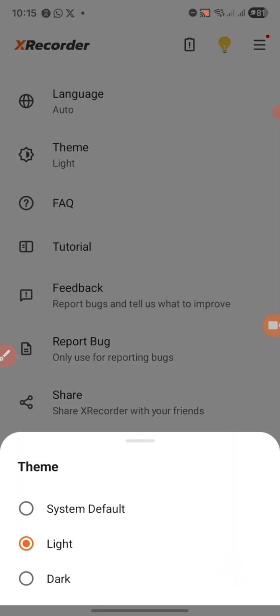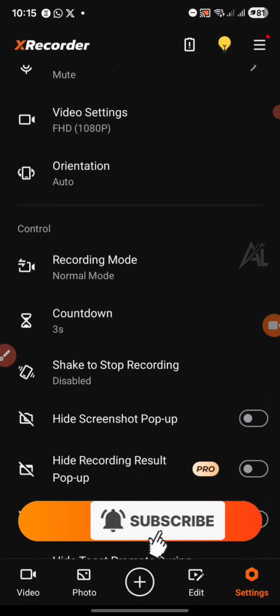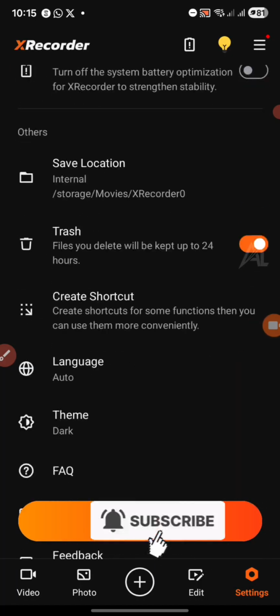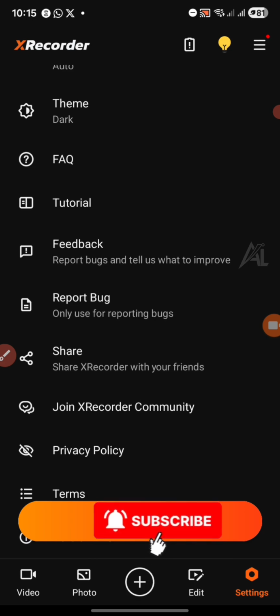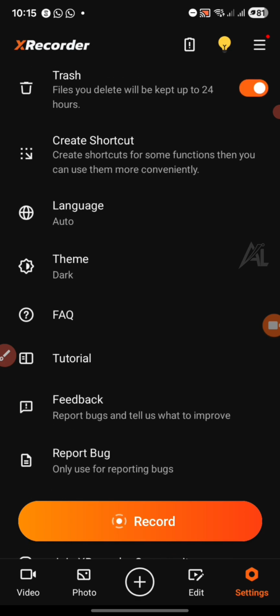Then dim. You can set it at dark, and you can set it as light. Can you see now? We have set it to dark. I think this is even more beautiful. So that is the essence of the dim. So I think these are the most important things you need to know about recording using Xrecorder.